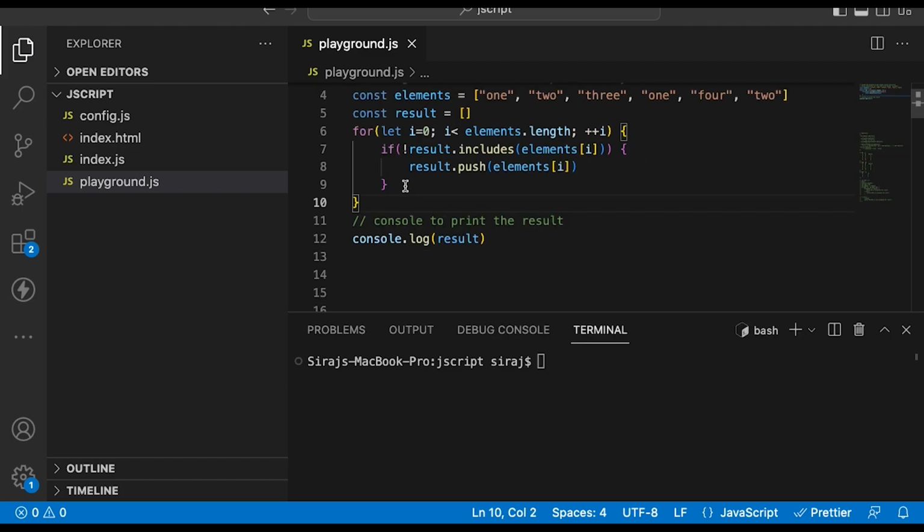So I've written the logic. Let's print and check. Here it is, I'm getting the relevant result.